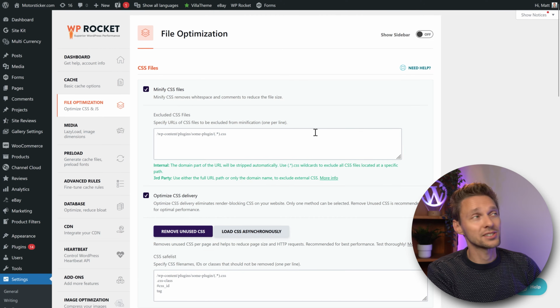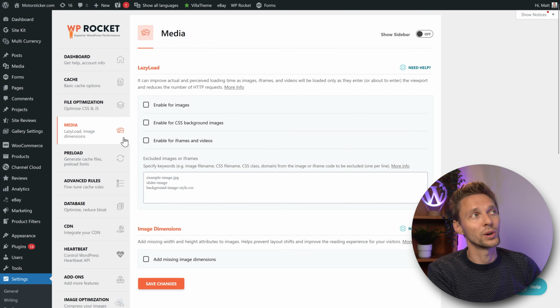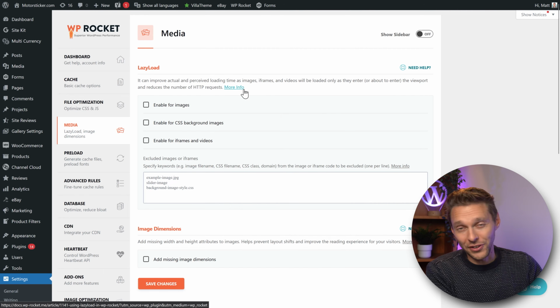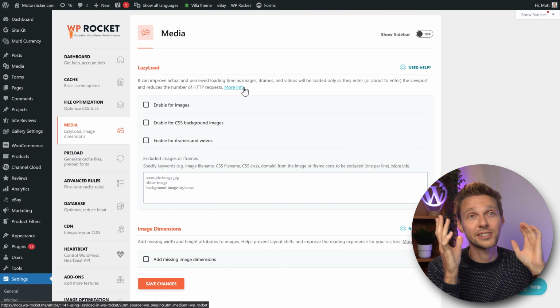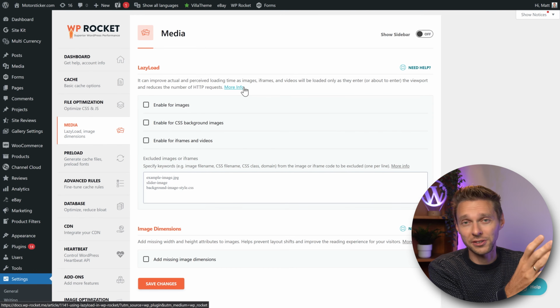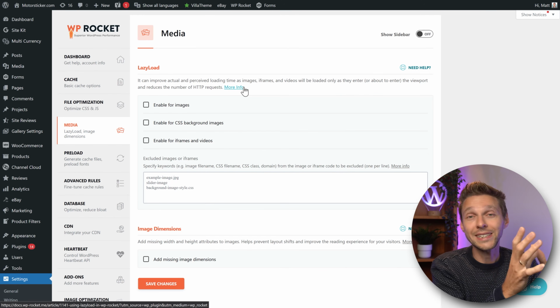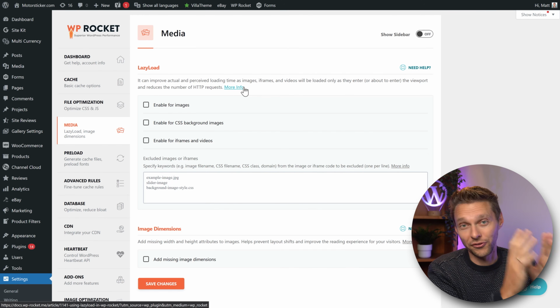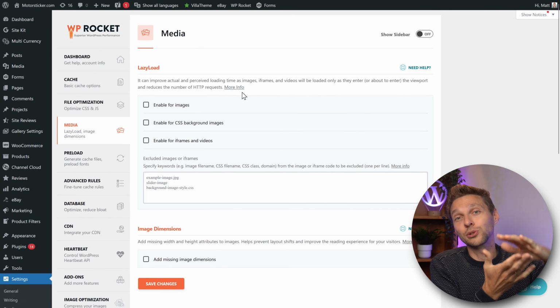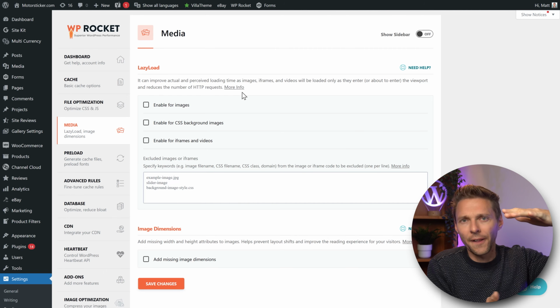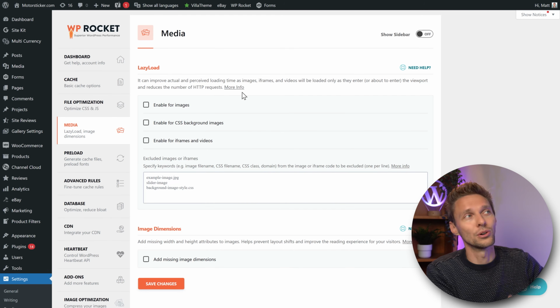All right, well done. The next stop is your media. Click on this one. Lazy loading is an amazing feature. And what it actually does, it makes sure that only the images are loaded in that are actually visible right now for your visitor. So not the image all the way down in your footer, but right now in your viewport of your visitor. Now, this is very important because the more images you need to load that you're not seeing, the slower everything gets. So enable this for images right there.